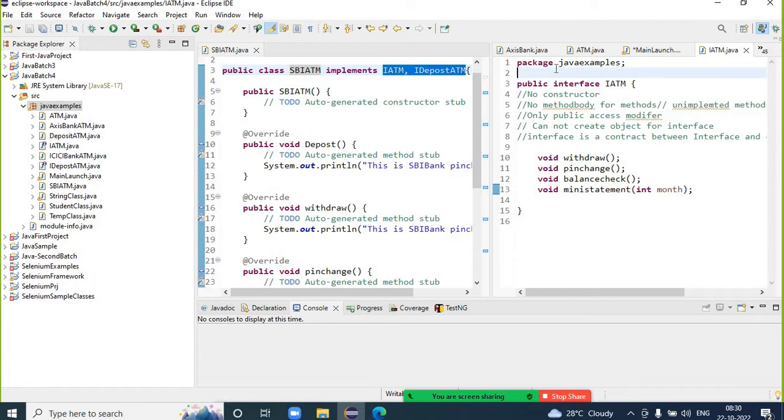Because a class has implemented methods. And mainly, what is our statement? Multiple inheritance is not possible in case of classes. So for an abstract class, when you see class, multiple inheritance is not possible. Okay, just remember that one.